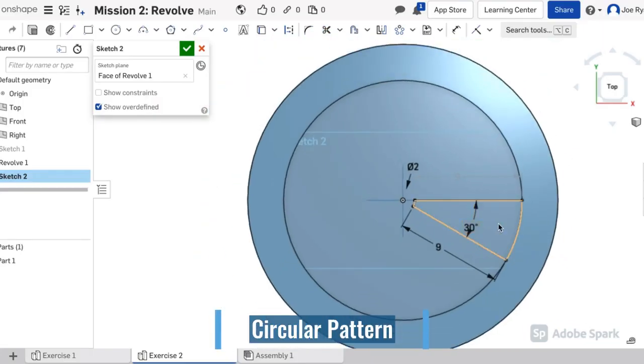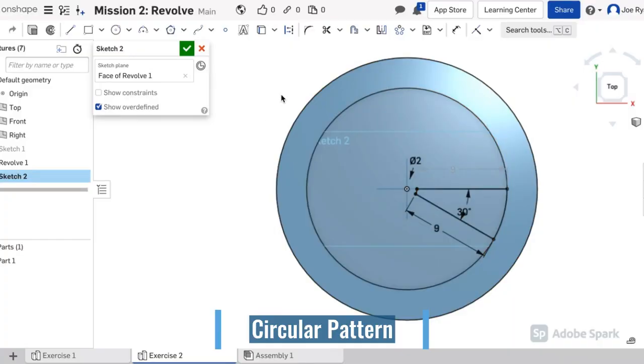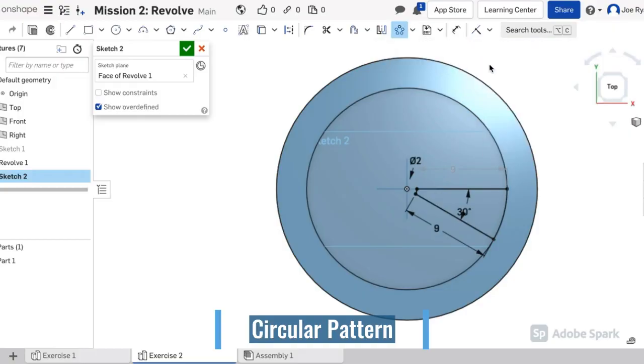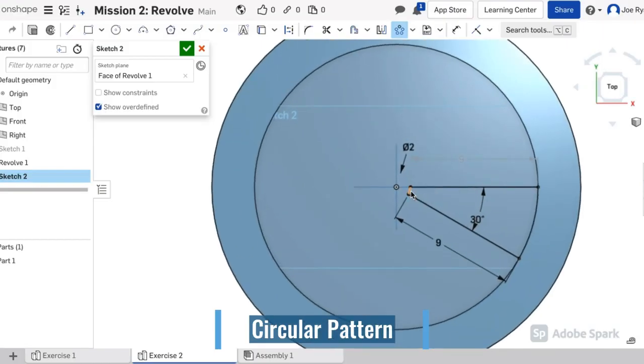But we don't just want one cutout, we want multiple cutouts. We can use something called the circular pattern to do this. At the top of your screen, click on the circular pattern tool. It might say linear pattern, but we want the circular pattern. Then we'll select the outline of the cutout. So make sure to click on all 4 lines of the cutout you want to pattern. As you can see, the lines start to appear in a circle around the part.